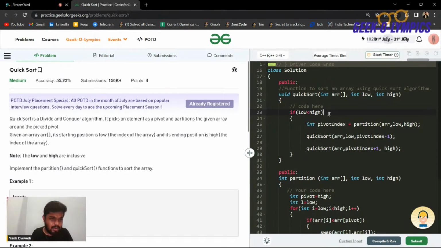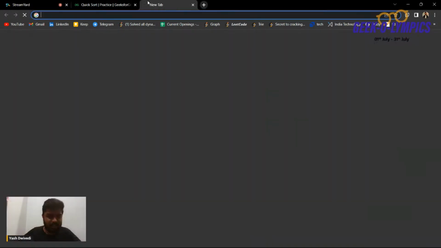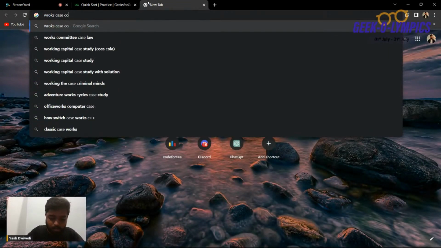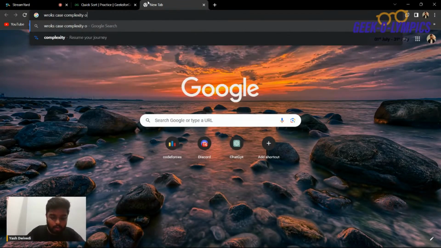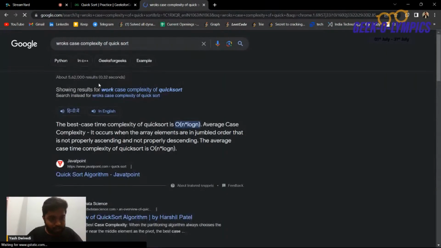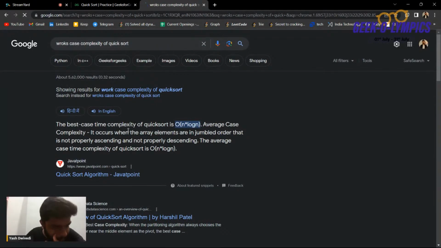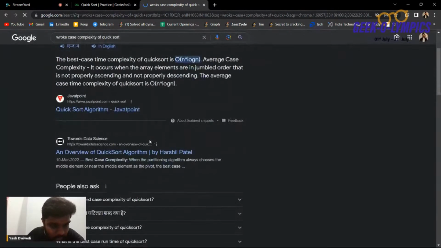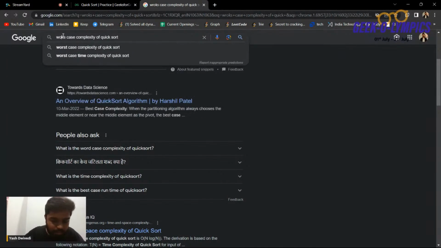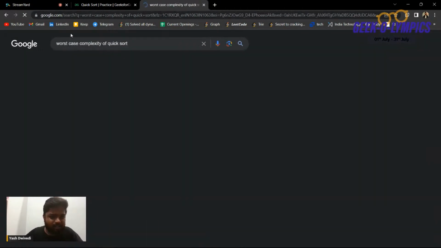Is the worst case complexity order of n square? Yes, I think so, the worst case is order of n square. I'll just check. Worst case complexity of quick sort, I think it is order of n square only, but I'm just checking it again. It says best is this much, but what is the worst case? Okay, I think it is n square only.